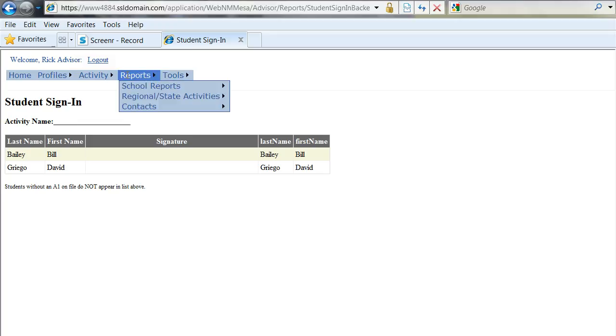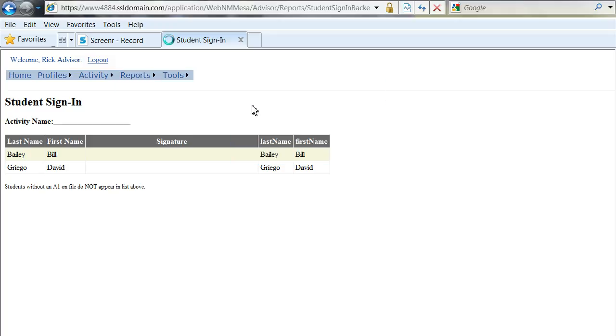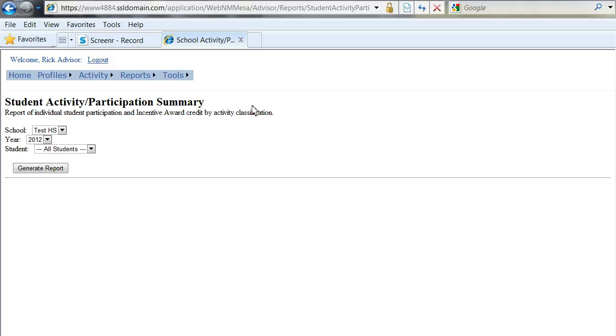There is one other report here that I wanted to show you under the school reports, and that is the student activity summary. That's this third one right here. Now, this report is a little more useful, I guess. It again will give you the students in your school for this year. It gives you the choice to run this report either for all students in your program, or for an individual student if you wanted to do that.